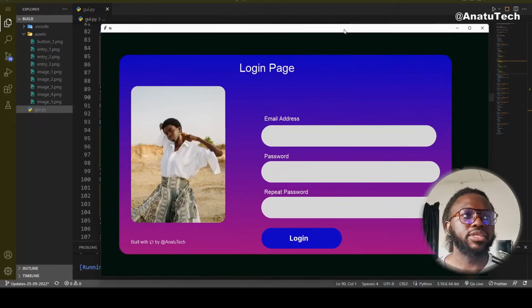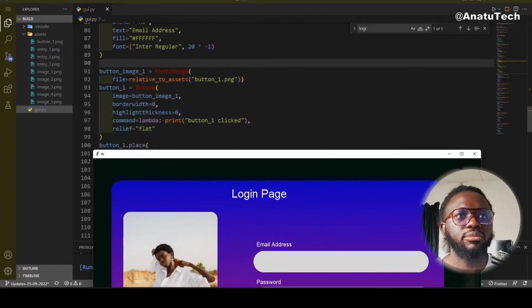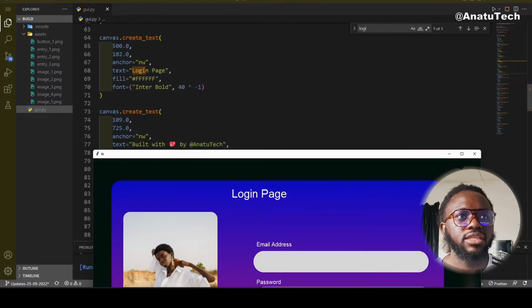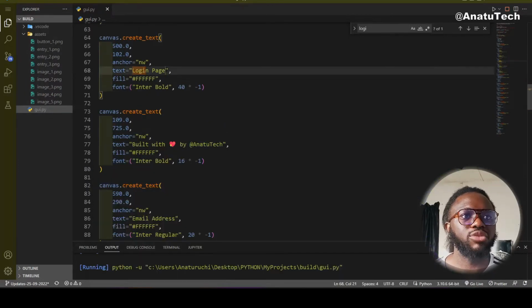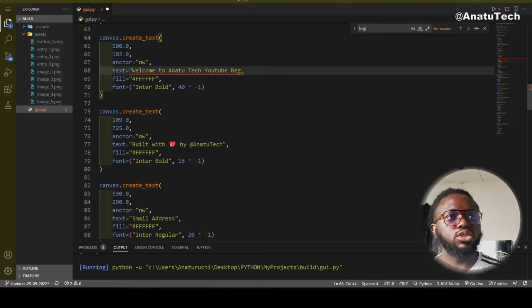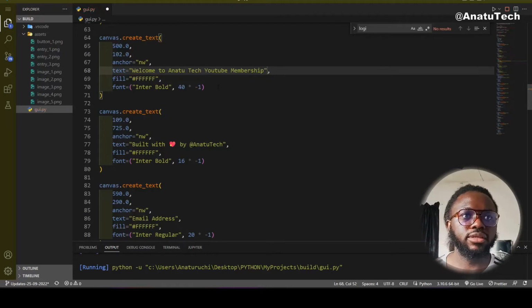Okay, now you can see, because I came to this canvas, this login page, I've been able to change it. And of course you can do any other thing. You can change the text entirely to welcome to Untitled Tech YouTube, register YouTube membership. Okay, and then sorry, I've got to close that.